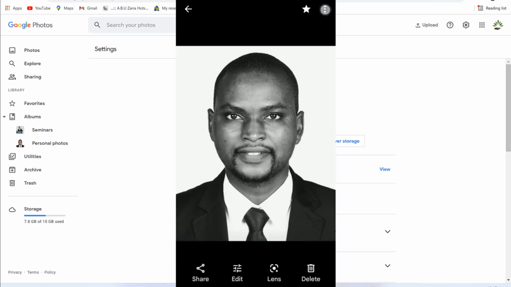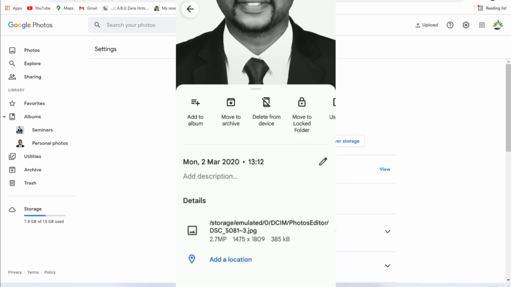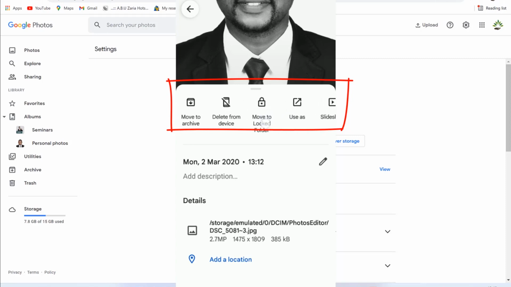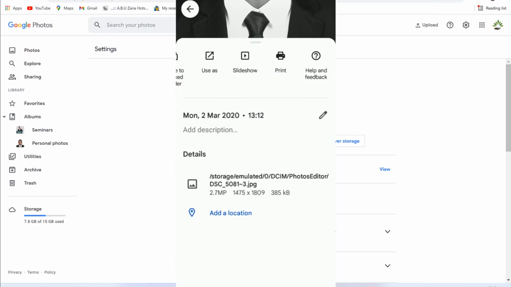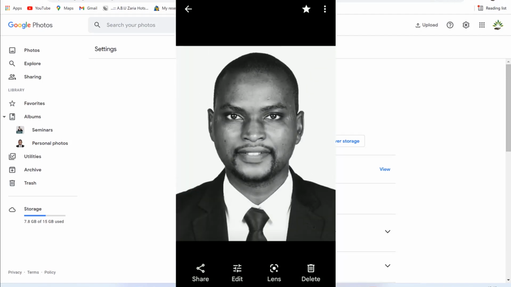You can upload to your drive, and you can come to the three dots at the top here, and you have the option to add it to a given album. This edited one, you can move to archive, you can delete from device, or you can move to locked folder, and many more. Okay, so you can set slideshow, you can print, and so much. Here you have a bunch of other options to put description and all that. So feel free to explore it, to learn about it, and see how you can enhance and play around with the photos on your Google Photos. Okay, so ladies and gentlemen, this is just a bit on how to use Google Photos on your PC and on your phone.